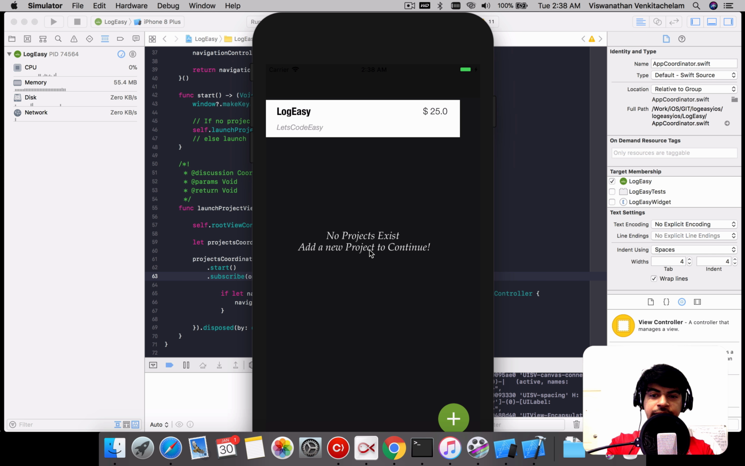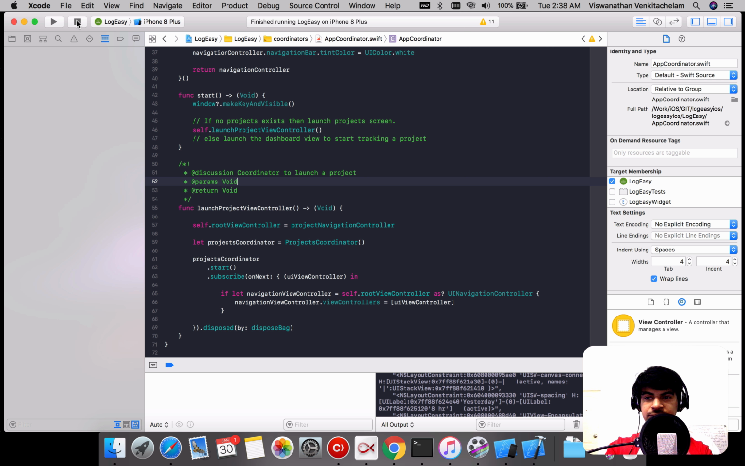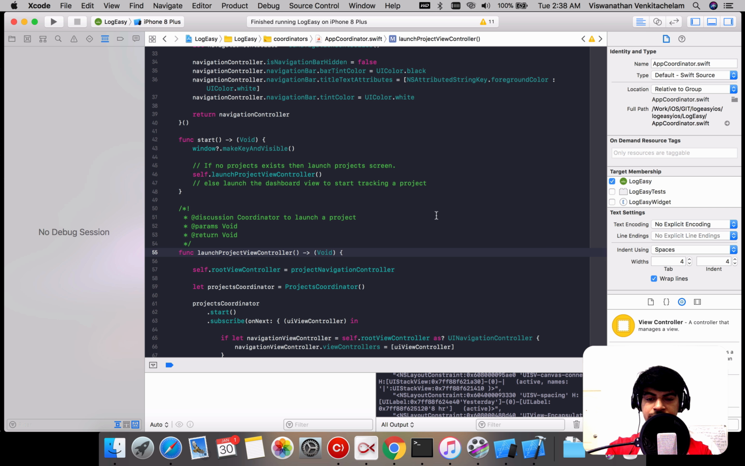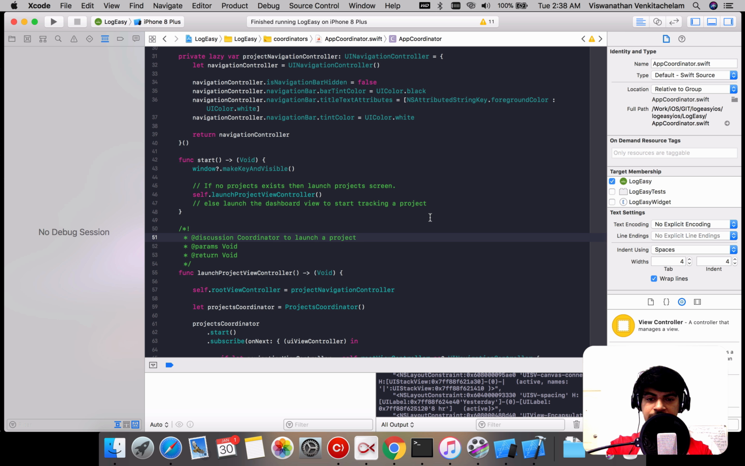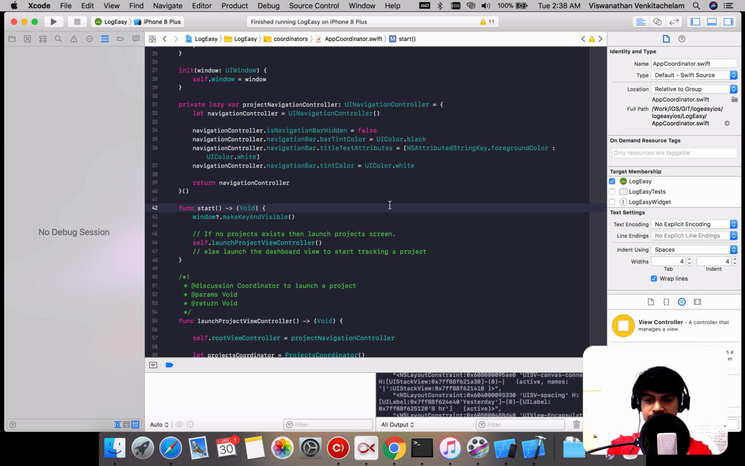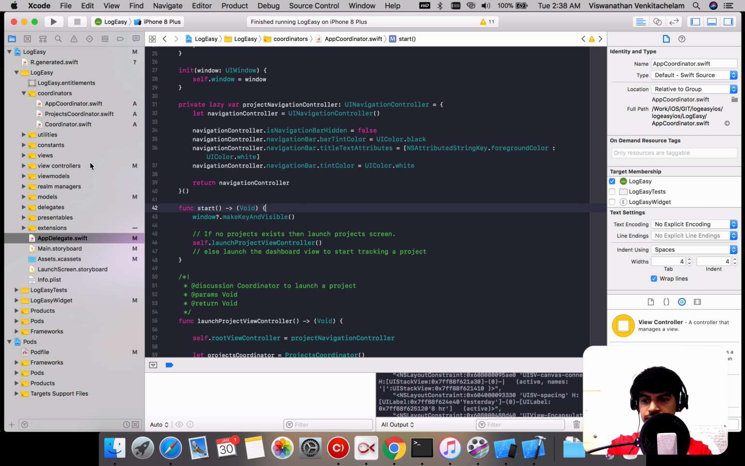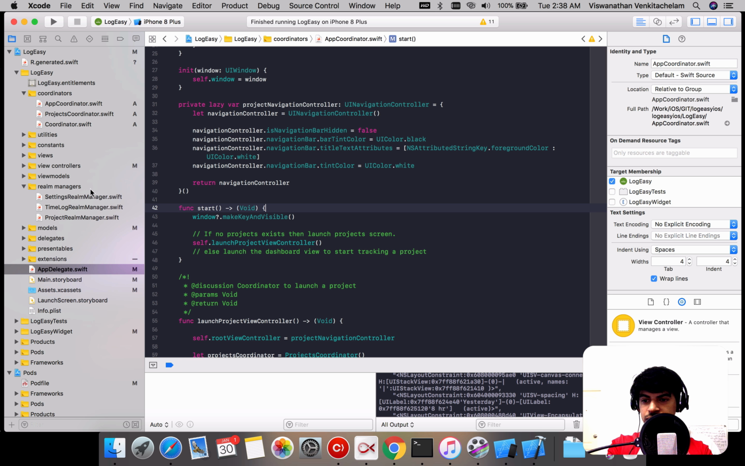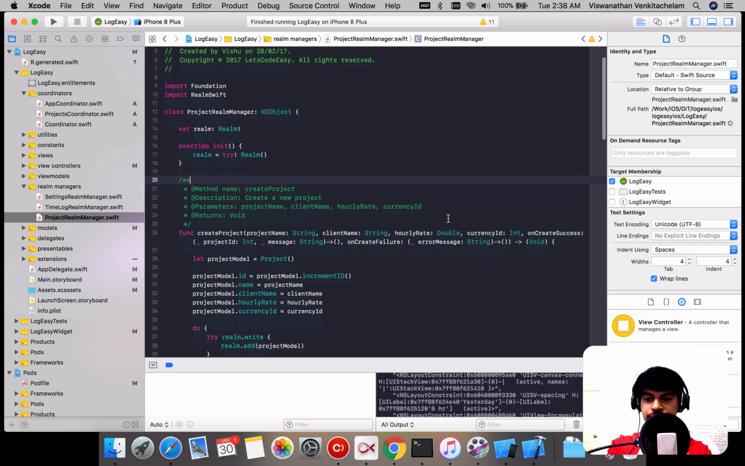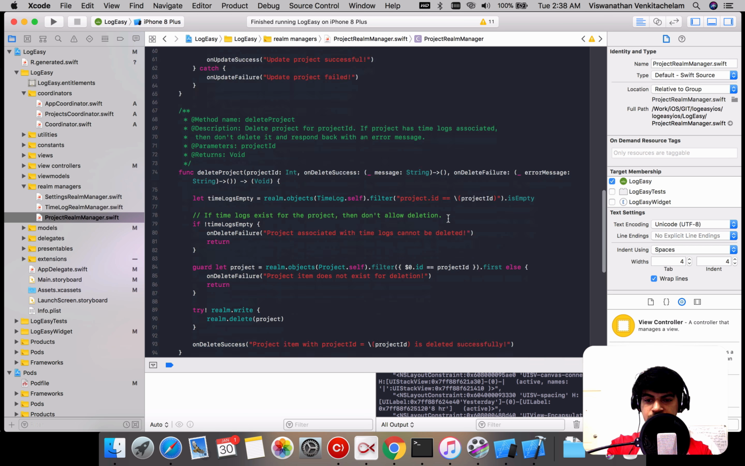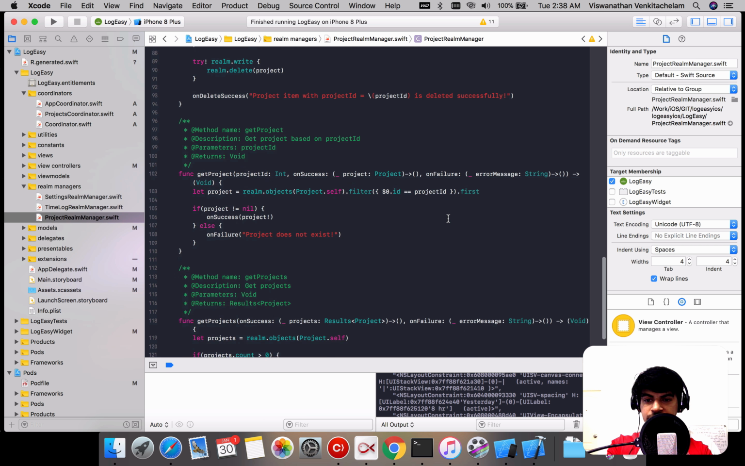So it ideally should have navigated to the other screen, which did not happen right now. For that, let's do something for that now. So we need to start listening to the changes to the Realm API or to the Realm database whenever we added something. For that, let's do something. Let's go and create. Let's go to the realm manager. This is my project realm manager. I'm just going to add, let's say, a function.